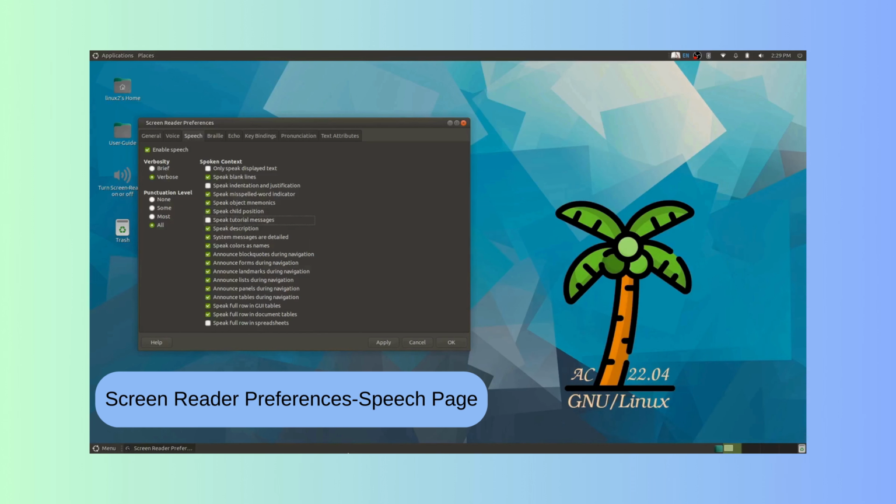Speak tutorial messages checkbox not checked. Then the Speak Tutorial Messages checkbox. If this checkbox is checked when we navigate among items in an interface, Orca will provide additional information such as how to interact or what to do. For example, when we are on a menu, if there is a submenu, Orca will say that to enter submenu, press right arrow key.